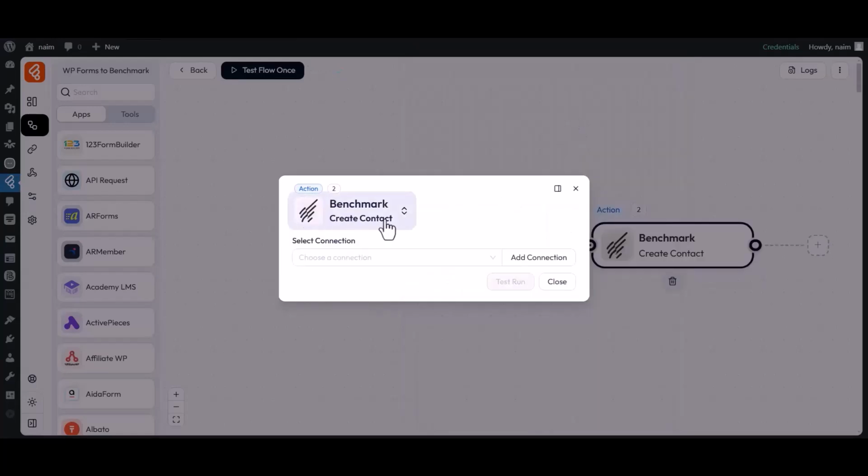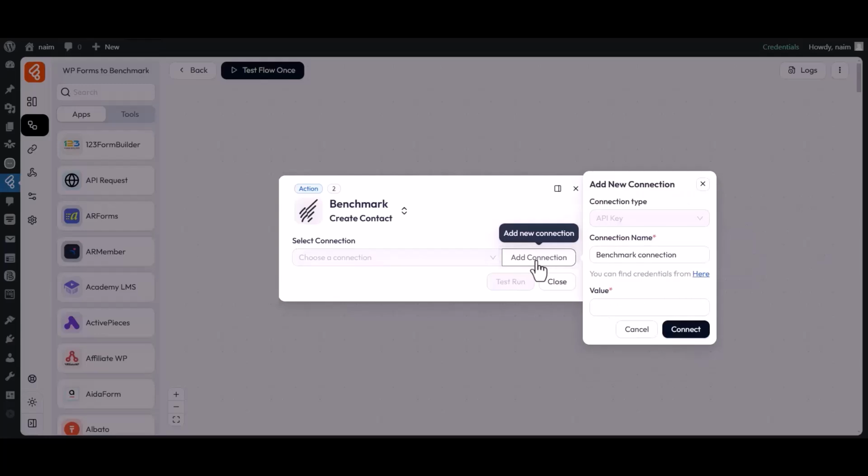Next, select a Benchmark connection from the drop-down menu. If you don't have any existing connection or want to create a new one, simply click the Add Connection button. Here, write a name for your connection. Then you will need to provide an API key to establish a connection with Benchmark.